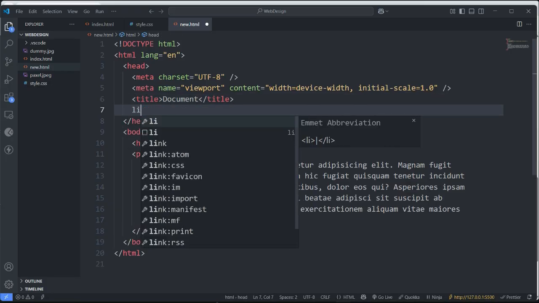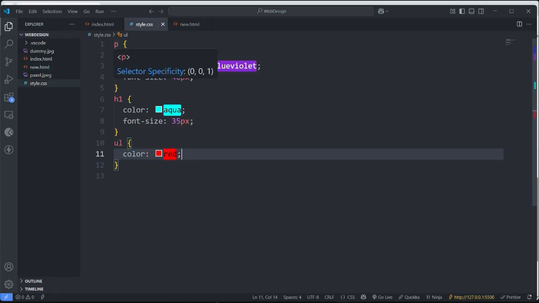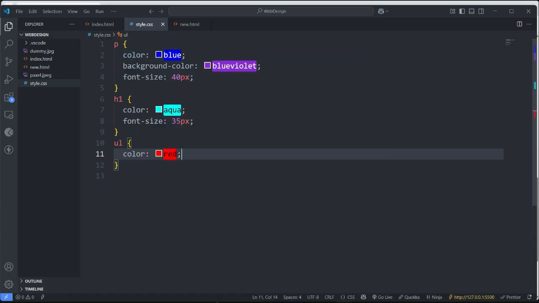Link, enter. So rel, what is the relation? Stylesheet, and href, you need to put the file name ./style.css. If we want to work with this paragraph, what we have to do, inside the p selector, we put our color blue, background blue violet, and font size 40 pixels. Let's see how it is in that website.